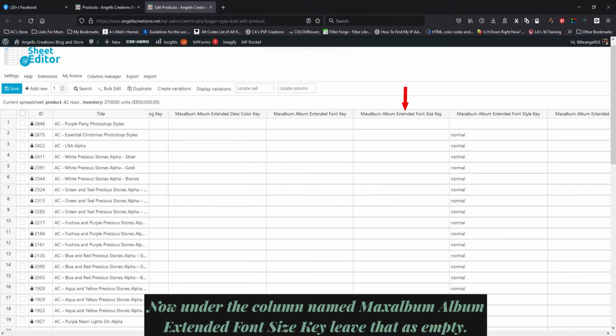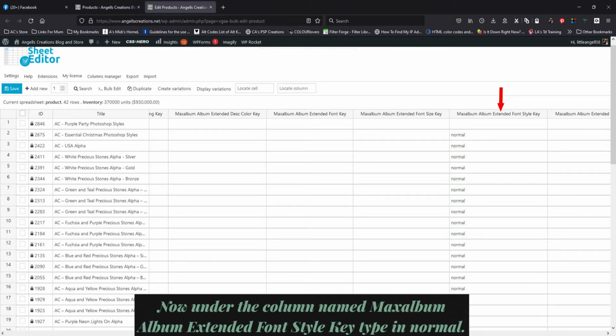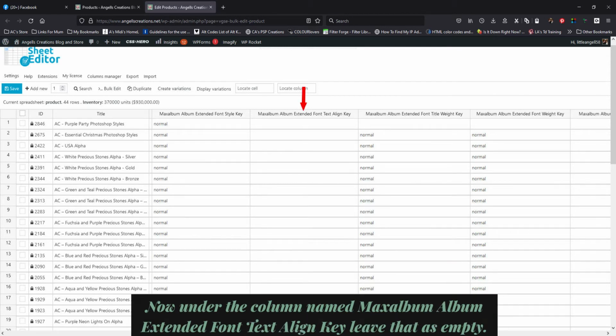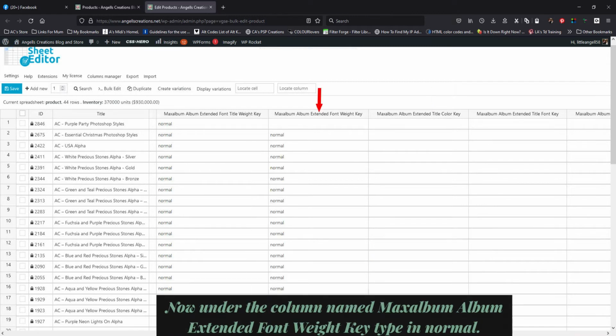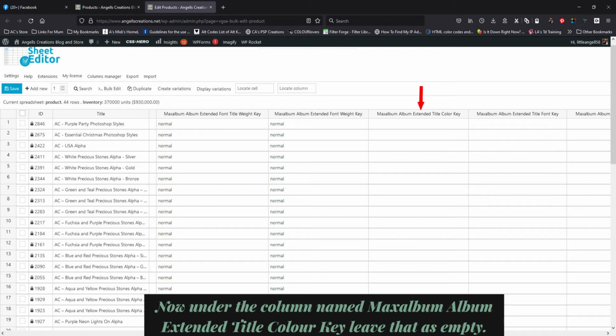Now under the column named Max Album Extended Font Size Key, leave that empty. Now under the column named Max Album Extended Font Style Key, type in Normal. Now under the column named Max Album Extended Font Text Align Key, leave that empty. Now under the column named Max Album Extended Font Title Weight Key, type in normal. Now under the column named Max Album Extended Font Weight Key, type in normal. Now under the column named Max Album Extended Title Color Key, leave that empty.